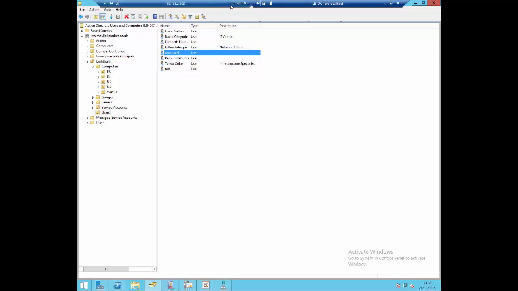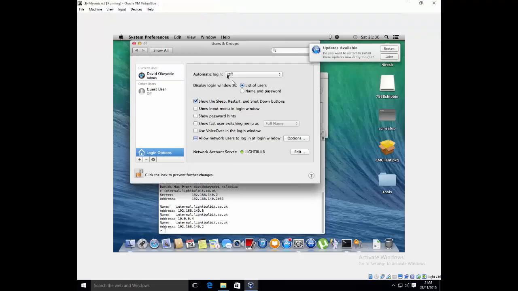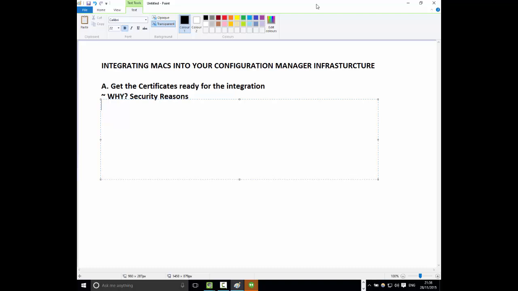But now, back to our discussion. This Mac is joined to our internal domain, the same domain that Active Directory computers are joined to. So why do we need to be concerned about certificates on there? Any other thoughts on why we need to be concerned about certificates when we're talking about the Macs?